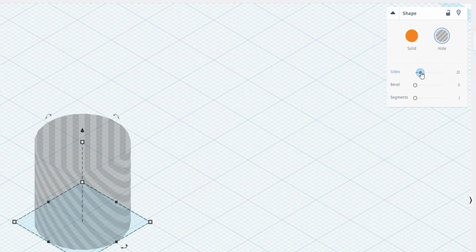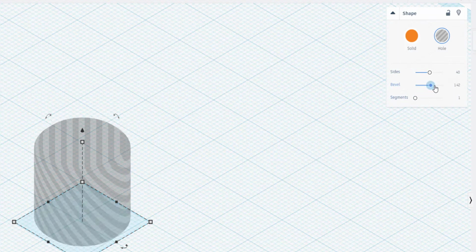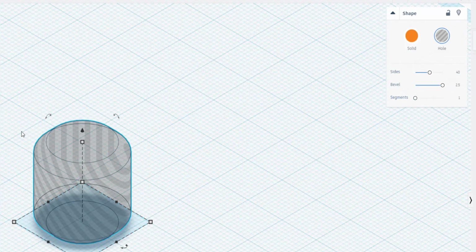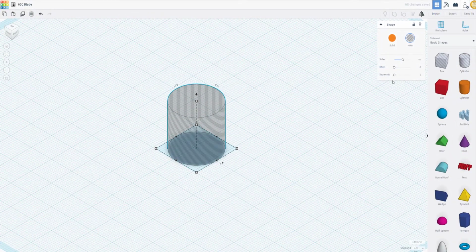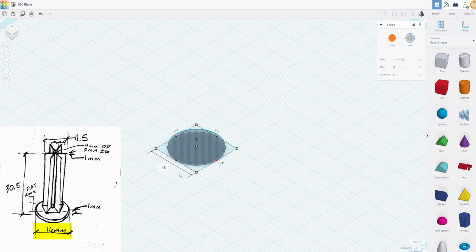I can change the number of sides. The more sides, the smoother it will be when it's printed. The bevel is going to make it so that it has rounded sides. I don't want that. I want to change its sizing. To change its size, we click on the grips, and I want the grip to be 1 millimeter high. And I want this grip here to be 16 millimeters, and that grip to be 16 millimeters. So now I have a circle that is 16 millimeters in diameter and 1 millimeter high.